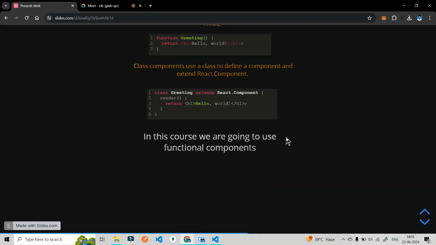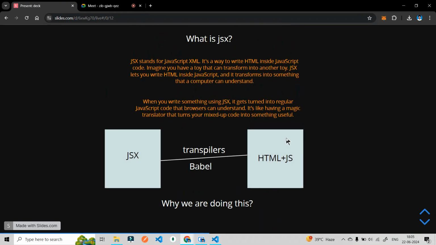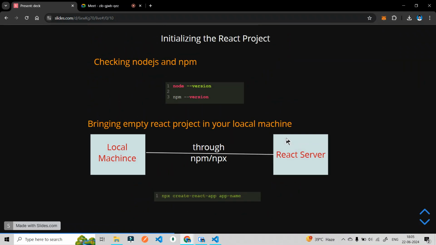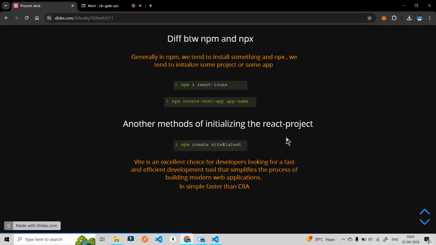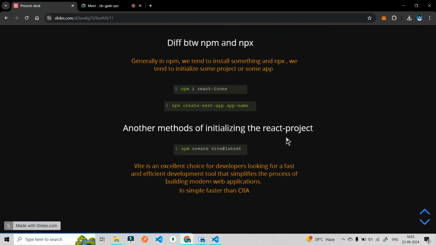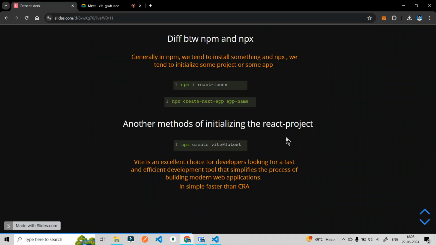Okay, so in the previous lecture, we understood how to initialize React on your local machine, on your laptops. Then we understood that we can do that in two ways: either with the CRA method, which means the create React app method, or by using Vite, which is a bundler that provides an initializing method for many different frameworks and libraries.